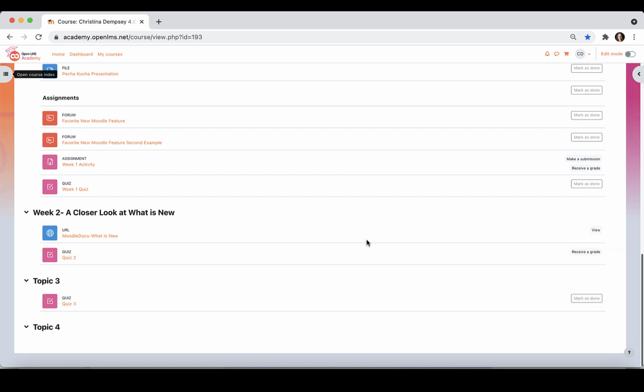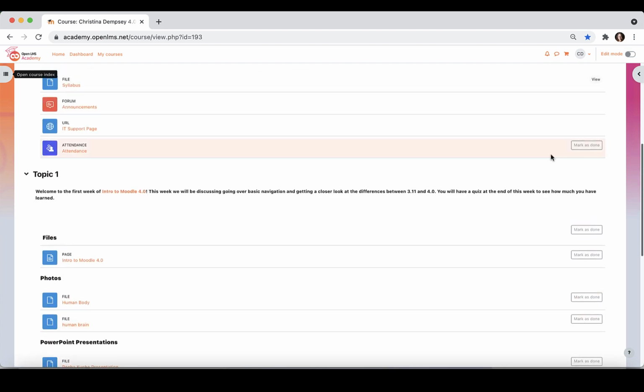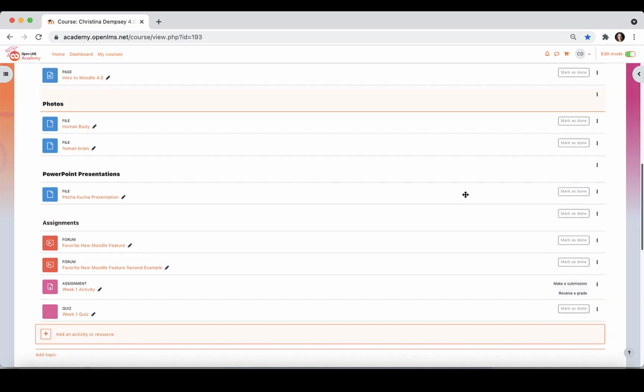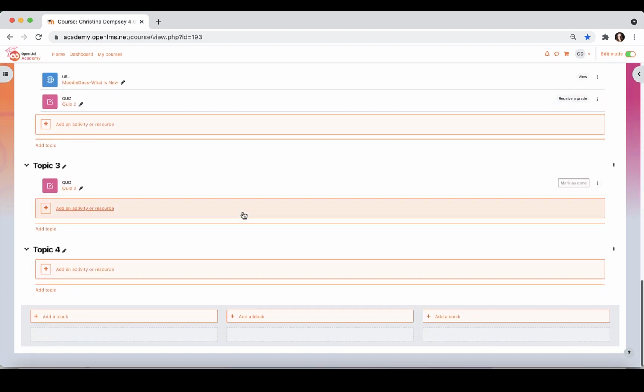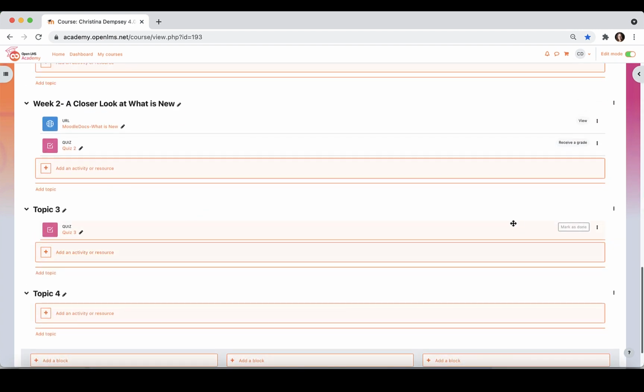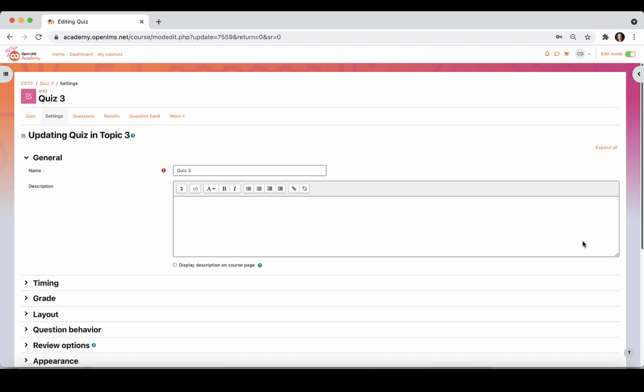So for quiz 3, maybe we don't want them to access it until they've completed everything in this week 2. So in order to enable that restrict access, first we're going to turn our edit mode on in the upper right corner. We're going to scroll down until you find the item that you want to put the restrict access on, and we're going to edit the settings. Now, this is something, as I said, with a previously created item. You can also set restrict access and activity completion as you are going with new items as well.